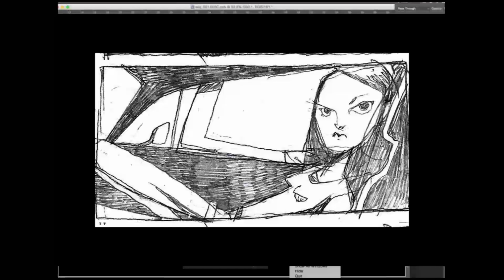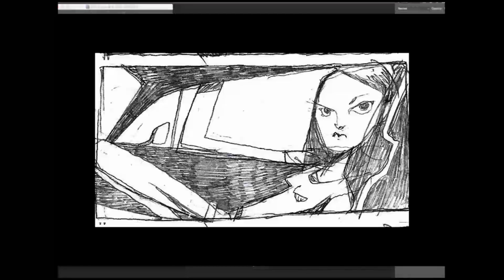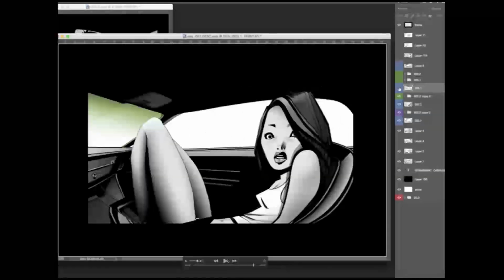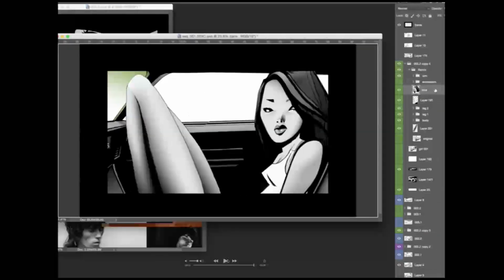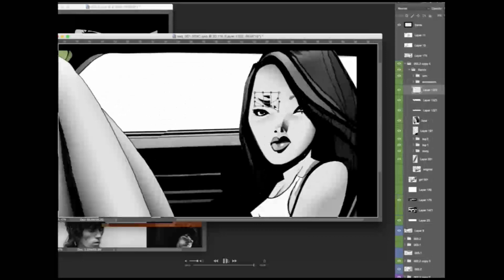Okay, and then this is scene 4. We're cutting back to her in the passenger seat. It's a bit of a closer shot. This is the storyboard frame. So let's take this as our starting point and hammer her into position. And now, basically, she's just got a different expression. She's got a pissed off look now.